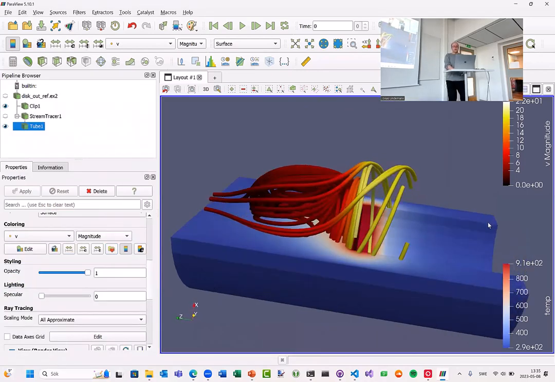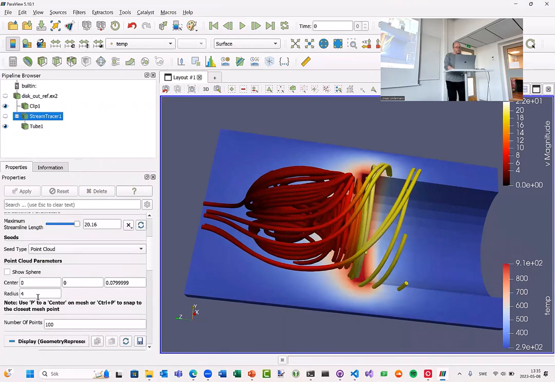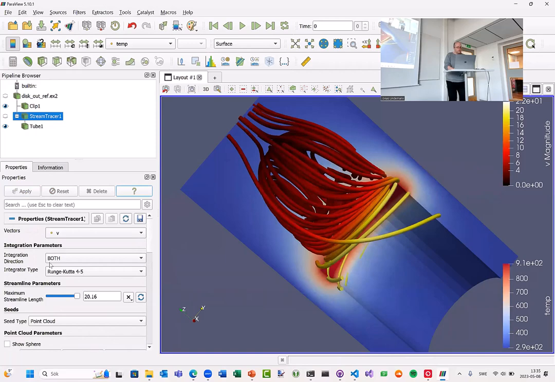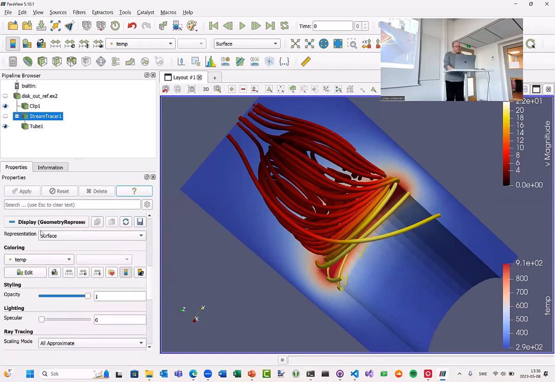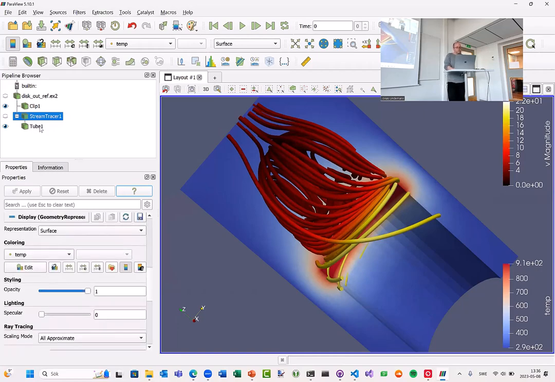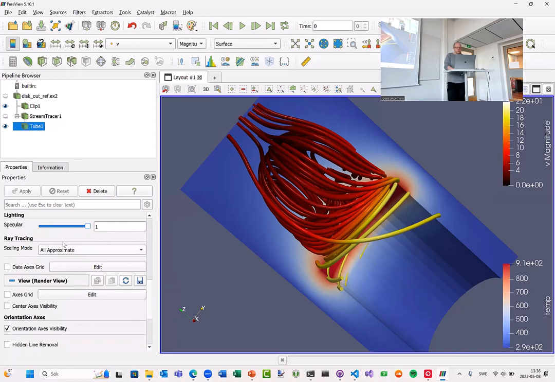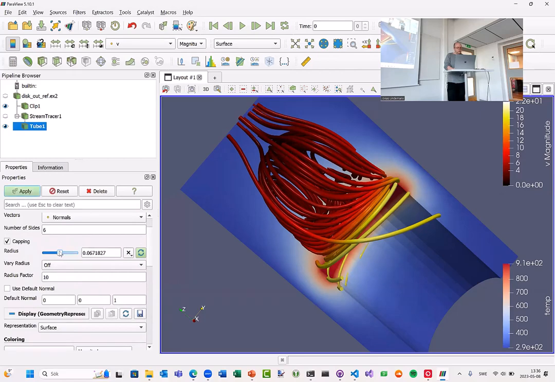Now the streamlines have a different color scale, from the temperature. We also make them a bit thinner here. That was the radius of the internal sphere. Tube. We can make them a little specular, and we can make the radius a bit smaller here.